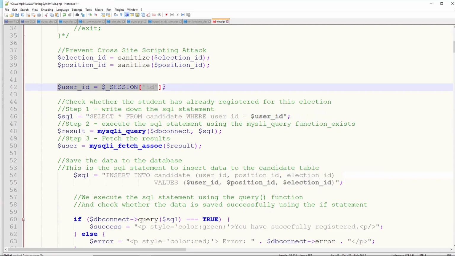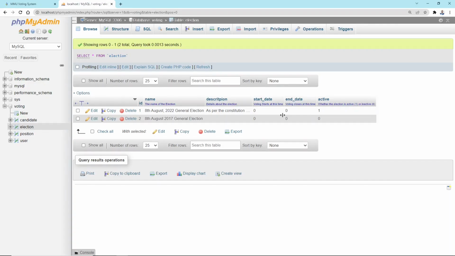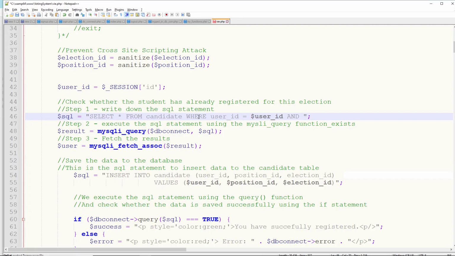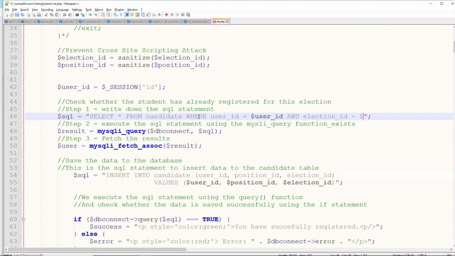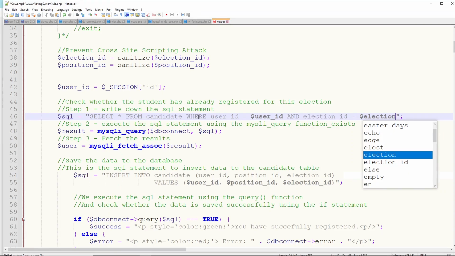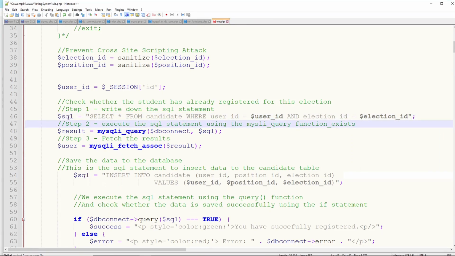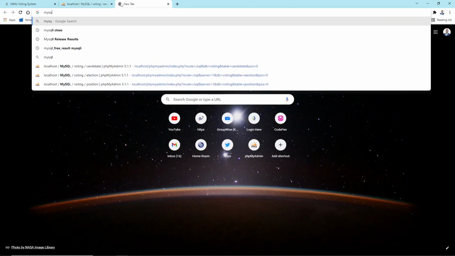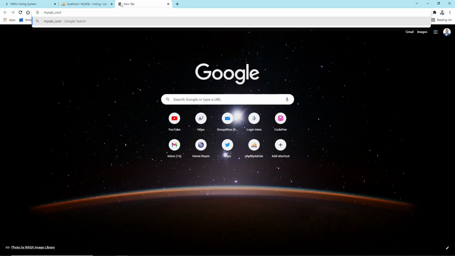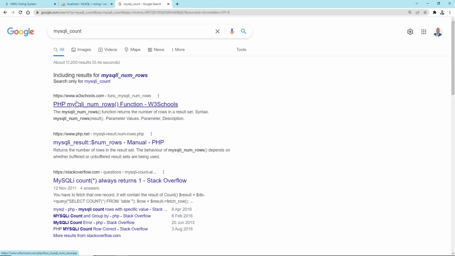So this user ID, we just want to check. And candidates and the election ID, where election underscore ID is equal to election ID. So we have a MySQL function called MySQL count or something. Count. Let's find it.